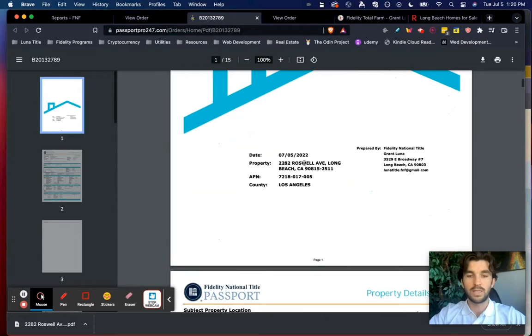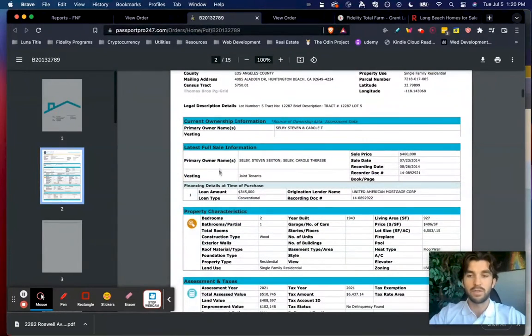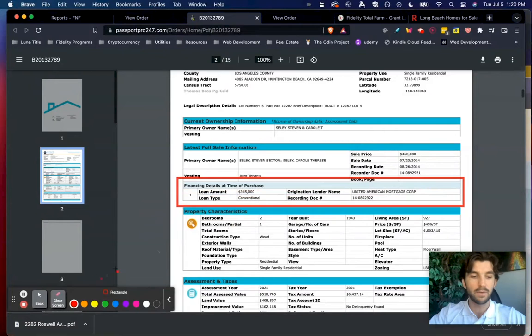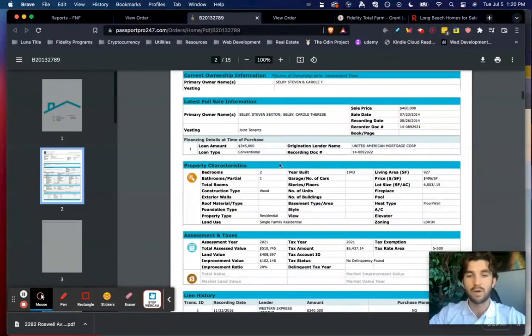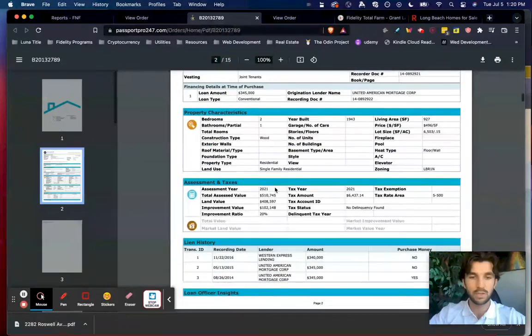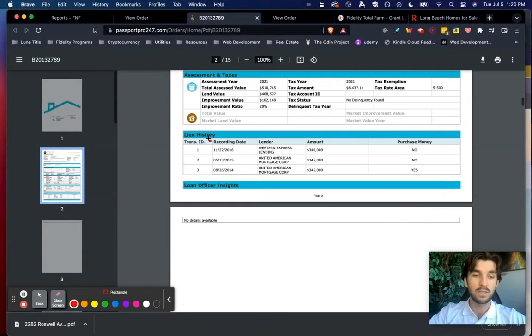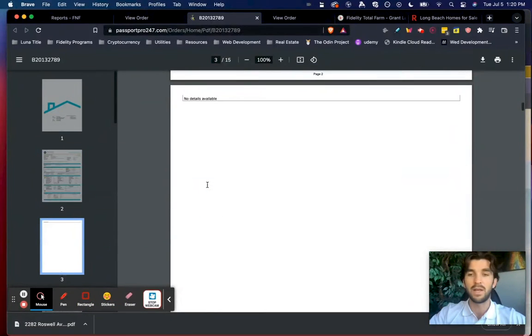So now looking through the report, I see the property address. I also see the owner's information. I see when they bought the property, and what they bought the property for. I can also see the current loan, or the loan that was on file when they bought the property, right here. And also moving down, I can see the property characteristics, so the bed, bath, square footage, and different property tax information here. So the total assessed value of that property, the land value, any improvement value that has been placed on that property, and their annual property tax amount right here. I can see any liens that are on file for this property as well in the lien history, so any potential liens that may have come up in an initial search.